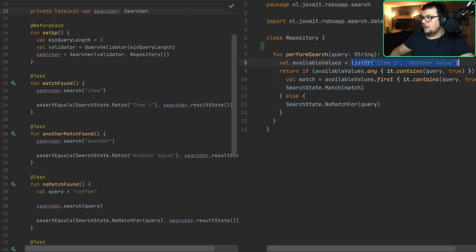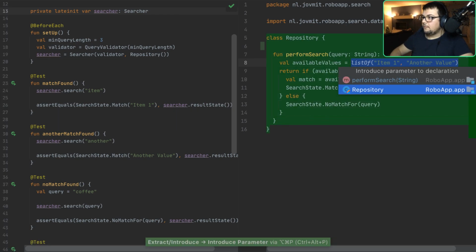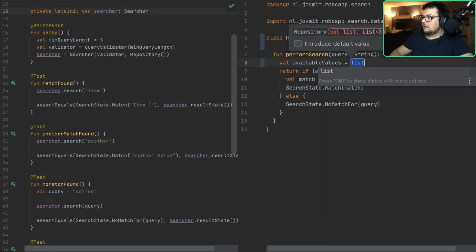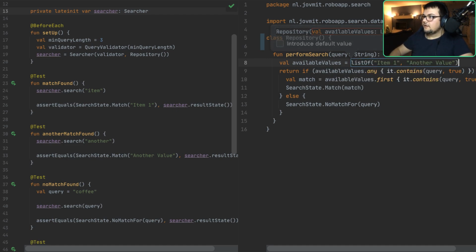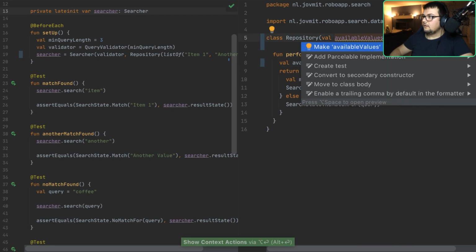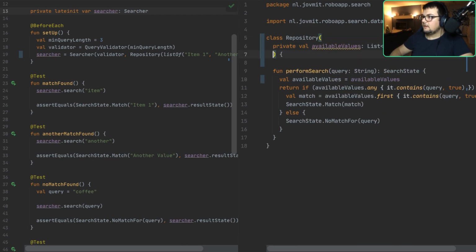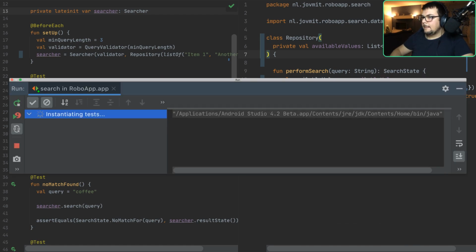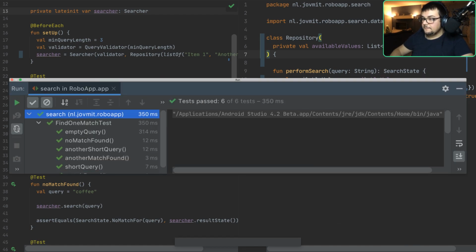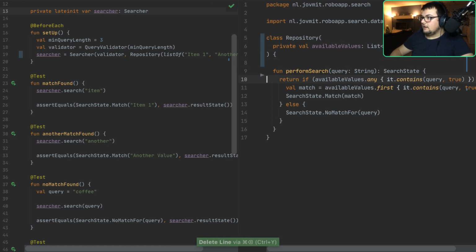And now, actually, we can push this one up the whole stack. So we can come up with a constructor argument here. I'm going to use the same name here. So let's make this private. Cool. It should still be green. It is. And I can delete this line here. And I think the actual repository is pretty okay.